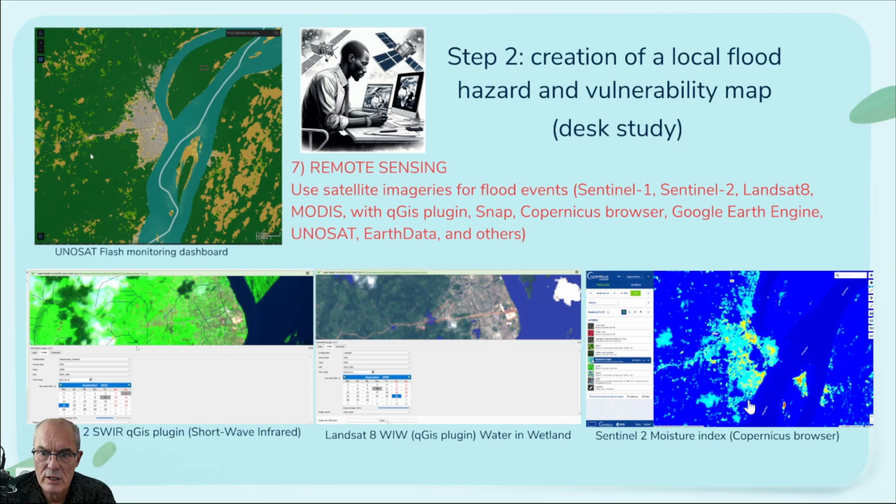But you have the Copernicus browser, very user-friendly. SNAP, an open source software dedicated to satellite data. Google Earth Engine, a little bit more complicated, but with AI, it's easy to use. And you have UNOSAT, AirData and many others. First, the advantage of this remote sensing is that it is free. You have a lot of images ranging from 10 years ago up to today. The last image maybe is from yesterday, and it is easy to access.